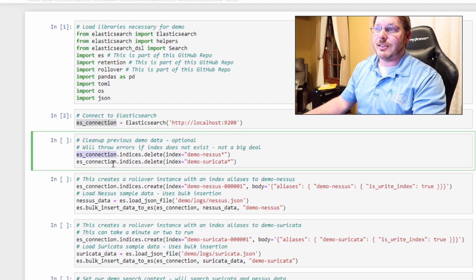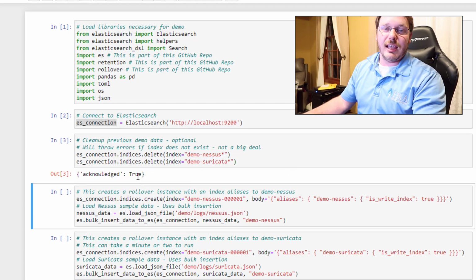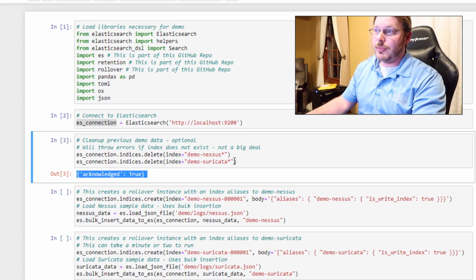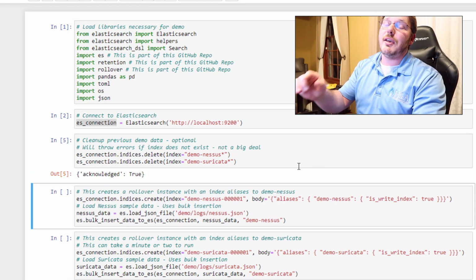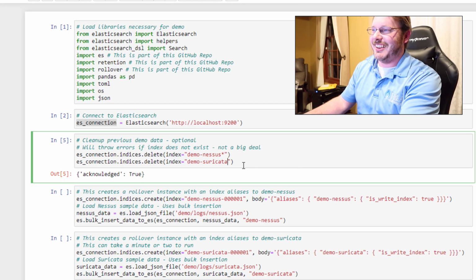So I'm going to say ES connection, hey, indices delete if the demo nessus or suricata data is there, which it shouldn't be, delete it. Oh, but see, I must have left over data on my machine because it said acknowledge true, so it deleted them. If I run it again, Shift Enter, well, oh, it's because I have a wildcard. Here, watch this.